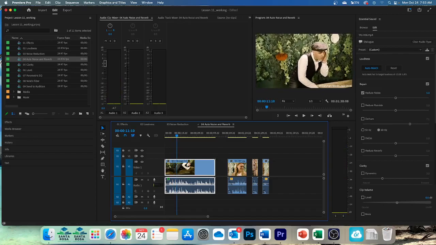Part of the challenge in working with this audio is that some of the low frequency background noise sound is close to some of the frequencies of the speech, making it harder to automatically remove. Let's use some more advanced settings. Make sure the first clip is still selected. Open the effects control panel.